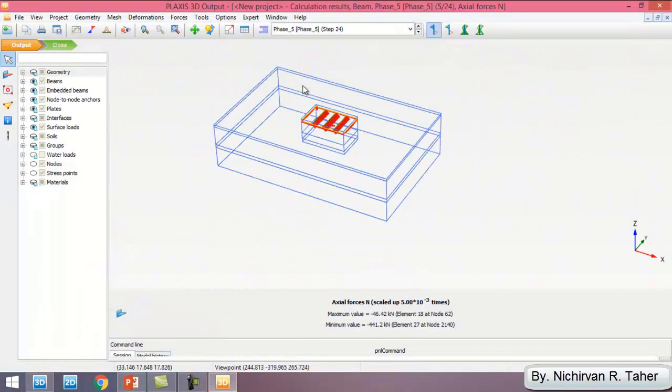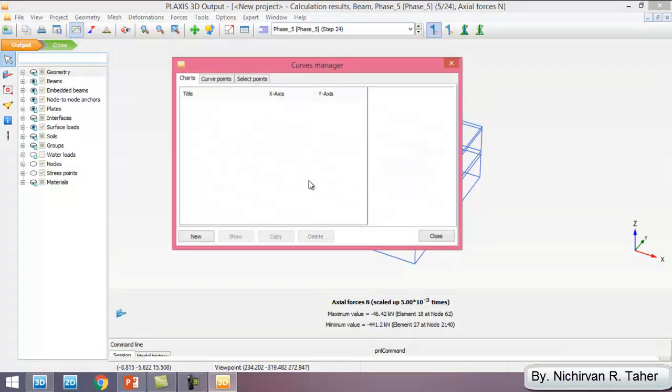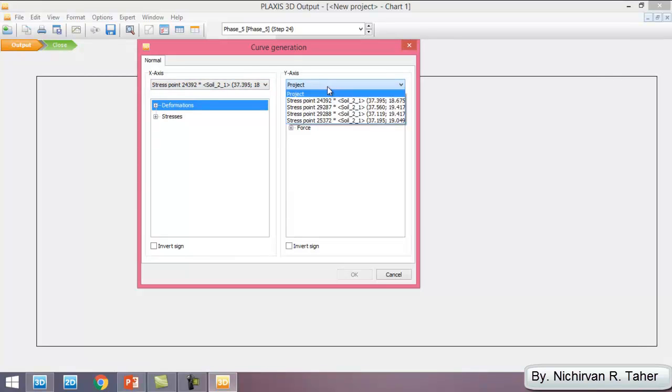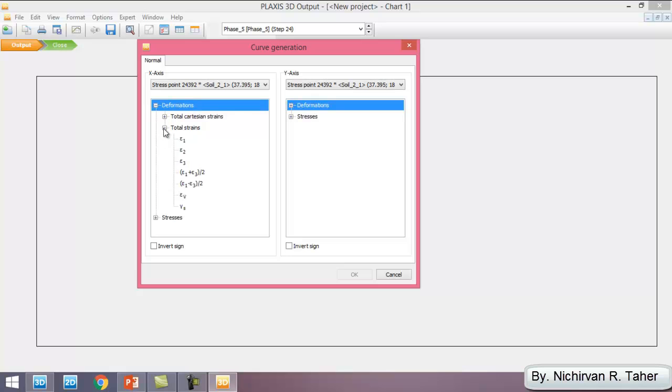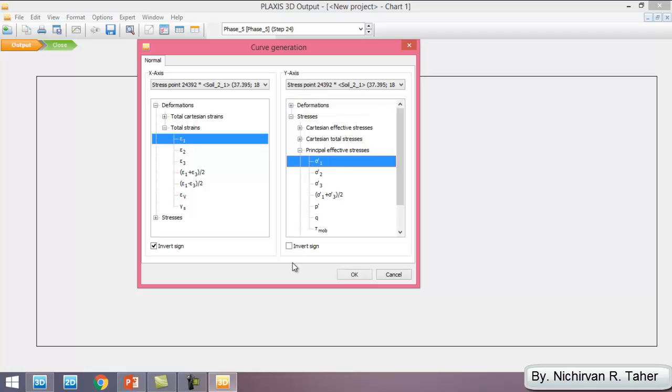Also now we will plot stress strain curves for the points next to the excavation pit. I go to curve manager, new, and select the first point in x and y direction. So in the x direction I will select the total strain, and in the y direction I will select the stress and principal effective stress and stress 1. Okay.